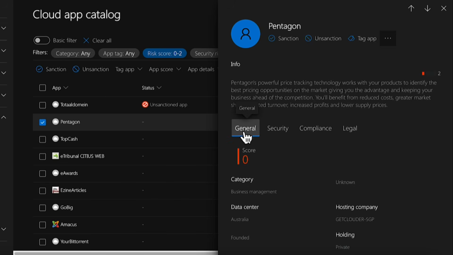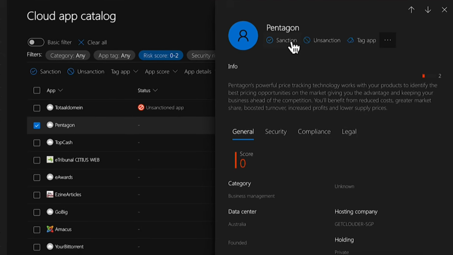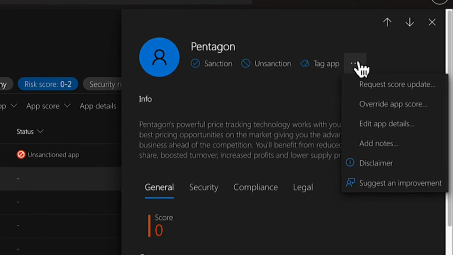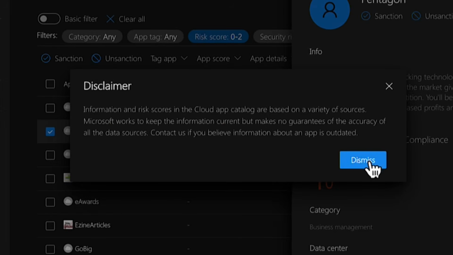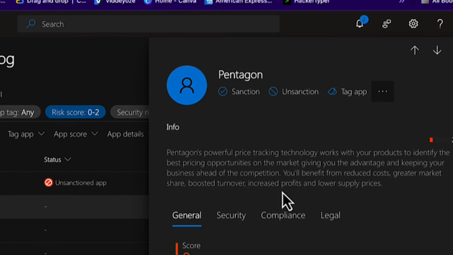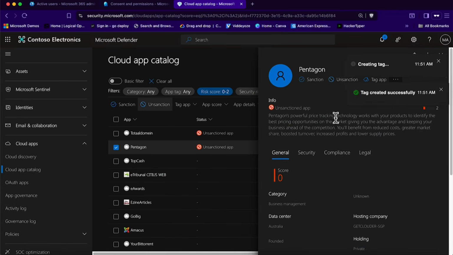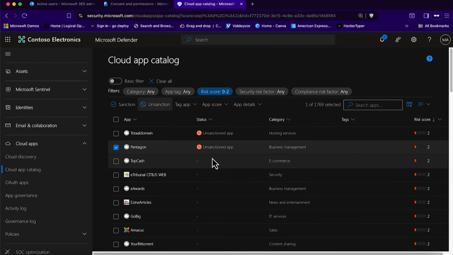So in this case, because it's got such a low score, you can either sanction it or unsanction it. And another thing that you can do is you can also monitor the app. And the other thing is you can also add a disclaimer to the app. So again, you can put in a risky message for your users if you want to do that. Now, in this case, I'm going to say I want to unsanction this app. So in other words, Pentagon is now blocked in my organization. You can see that's now blocked.